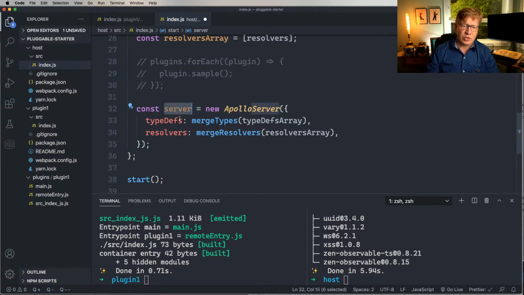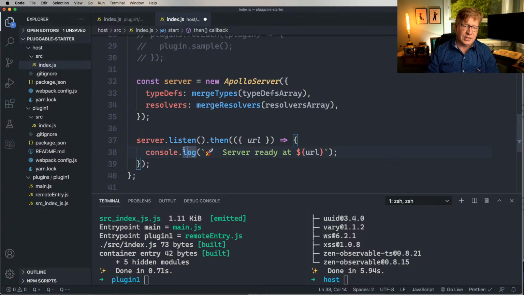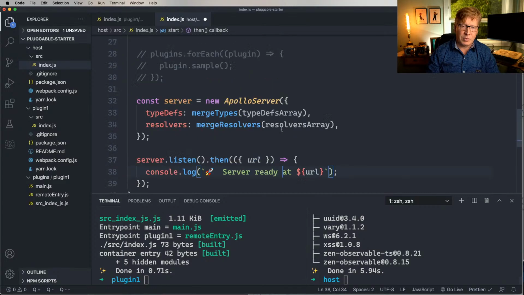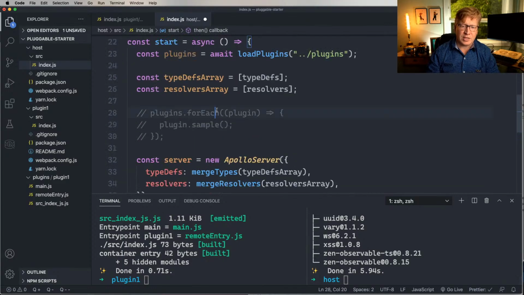Okay, so now that we have a server, we want to go and fire it up. Let's try that. I think I just copy and pasted this code from the Apollo Server webpage. Nothing too exciting. Basically, listen starts and creates a promise. That promise resolves to a URL, and there you go. Because we don't care right now about the plugins, I think this is actually safe to run. So let's try that out.